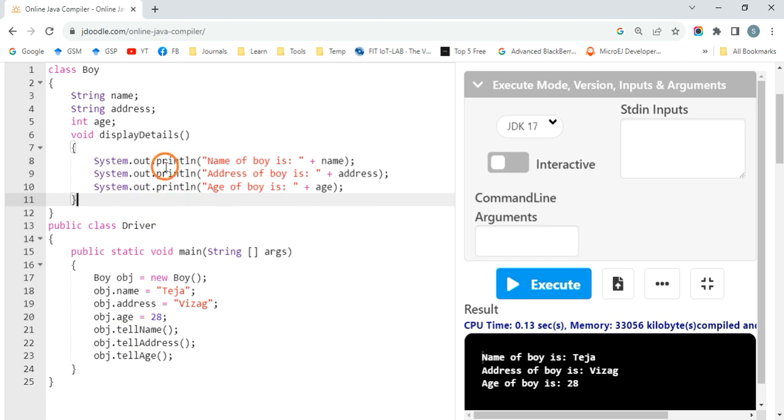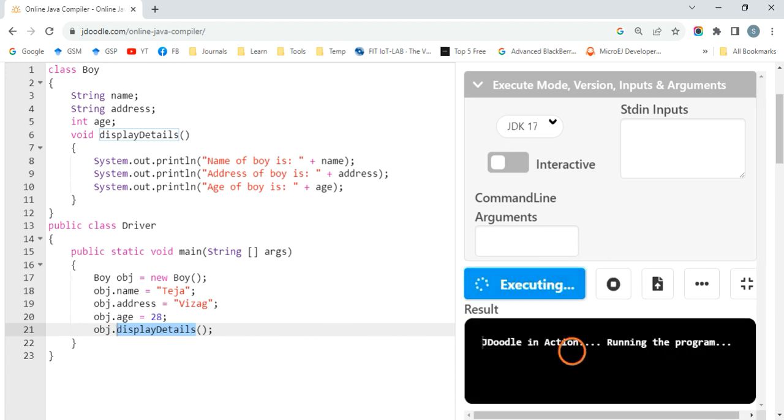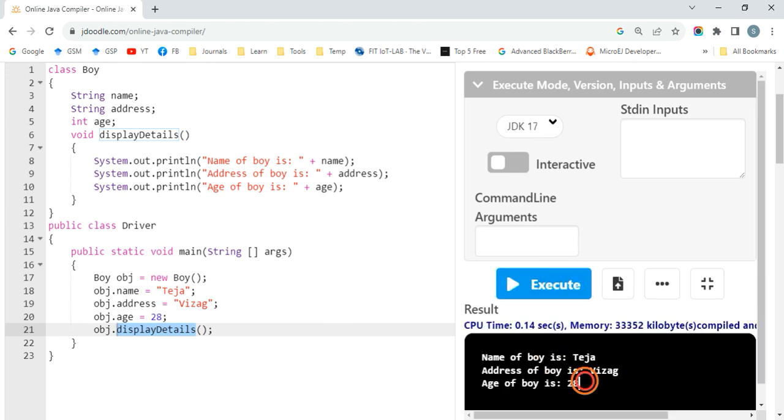Now when you execute this, sorry, since we changed the method name, these calls will not work, and here you have to write displayDetails because the name of the method is displayDetails. So let's execute and see. Yes, we got the same output.